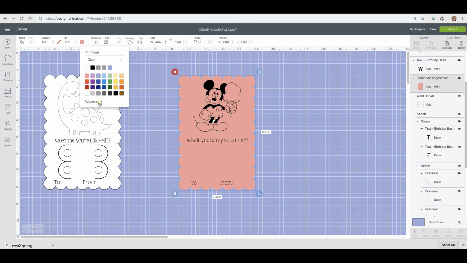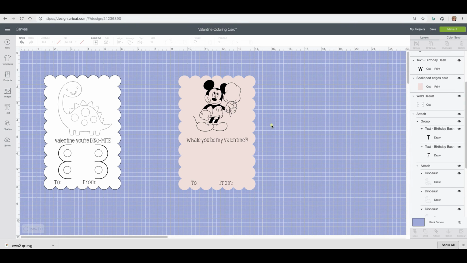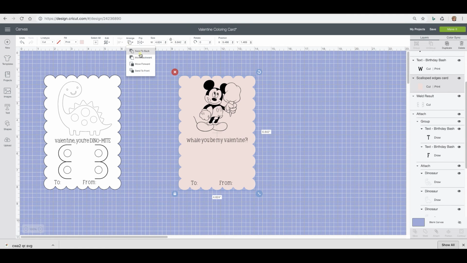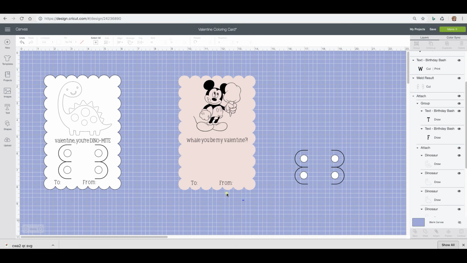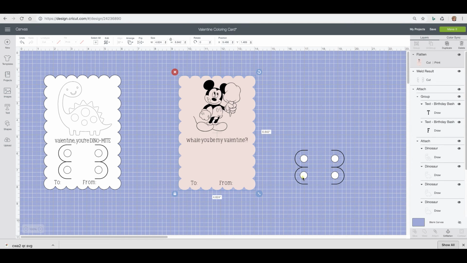Ooh, that's an ugly pink. I don't like that pink. Let's go. There we go. That's better. So now we've got our card, and let's, oops, send it to the back. Don't want to get my holders. I got to move them out of the way. Going to select all that. I'm going to flatten it. Going to bring my holders back.